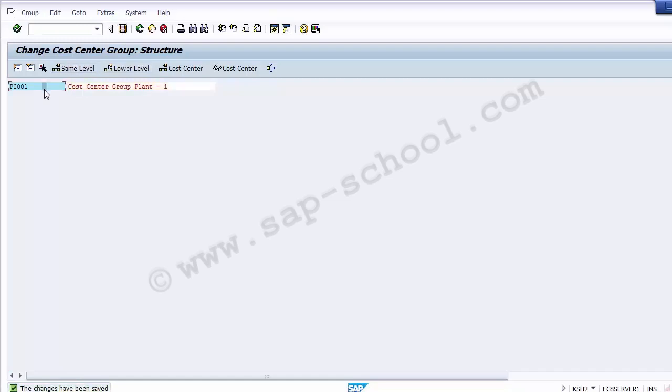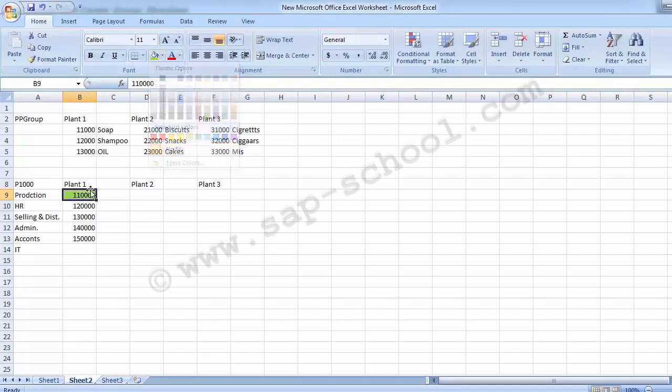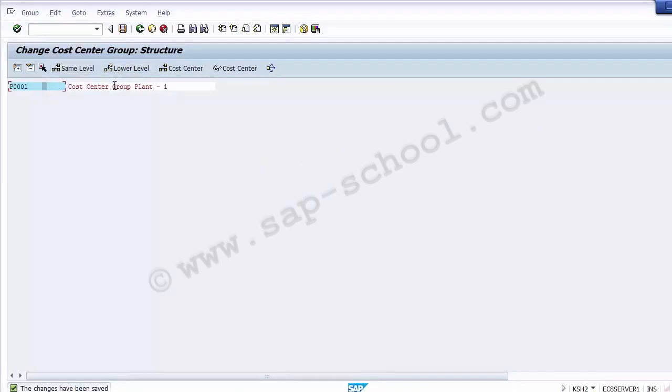Within plant 1, we have just created one cost center, that is 110000, and now I want this green mark cost center which we created in the last step to be assigned to this particular group P001. I want this cost center to be assigned to this group, so that whenever I move to this cost center plant 1 group, I can have a look at all the different cost centers within this particular group. So how can I do it?